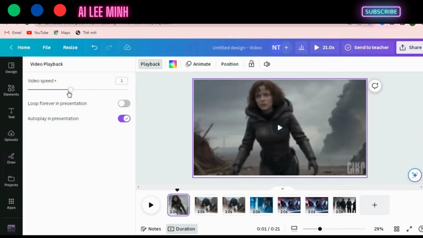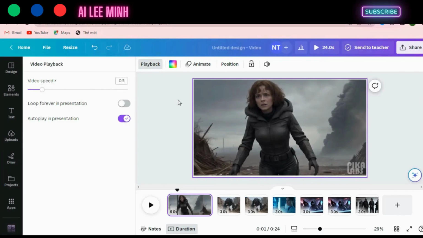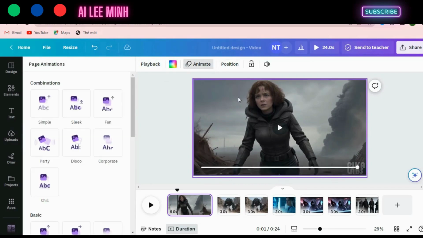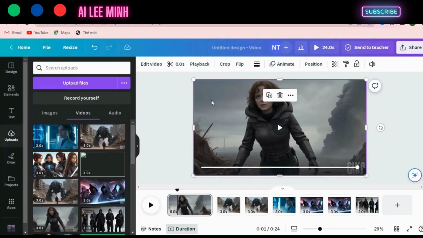Pika only generates each video scene for us that lasts 3 seconds, so I slow down the playback speed to make each scene 6 seconds long. Please remove any blurriness to make the video look more professional.